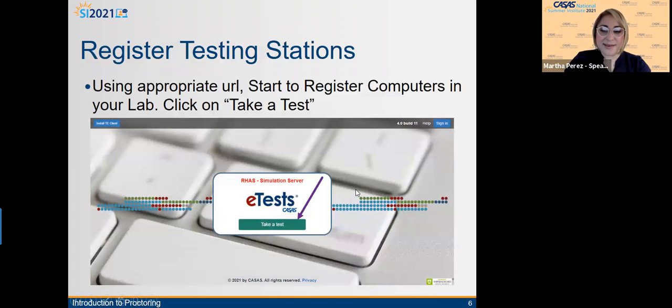All right. Now you have your login credentials. You are ready to start proctoring tests. What do I do? Well, the first thing to do is to register your testing stations. Using the appropriate URL that you received from your data manager, you're going to click on that URL. If you are in California, it would be ca.etestonline.org, or if you're in the rest of the country, the majority will be using etestsonline.org, plural, etests. Then that's it.